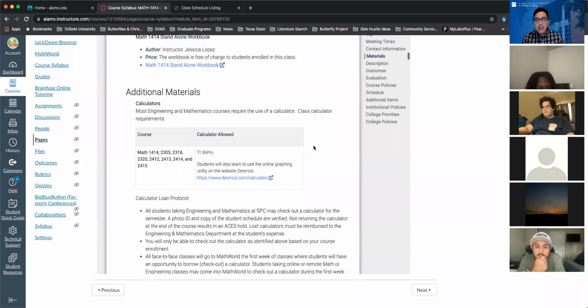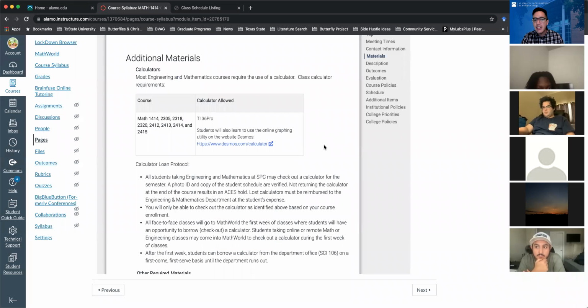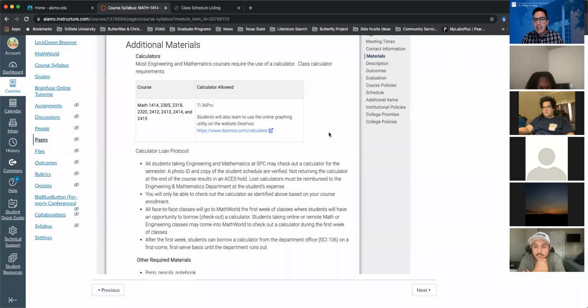Additional materials that are necessary for this course. Is there anybody here that doesn't have some sort of calculator, at least a scientific calculator? And your phone doesn't count because you won't be able to use your phone on the tests. Okay. So is there anybody that does not have a calculator? I don't, but I'm looking at some right now. Okay.